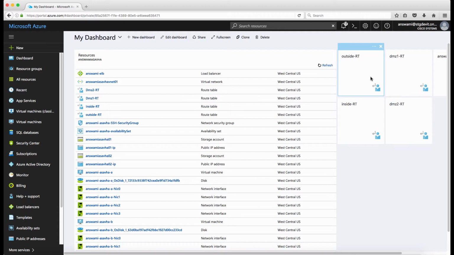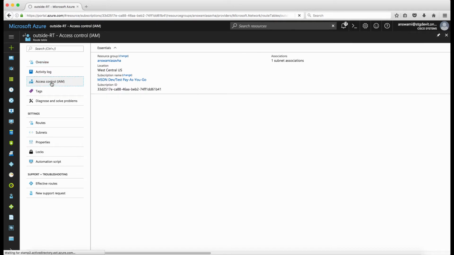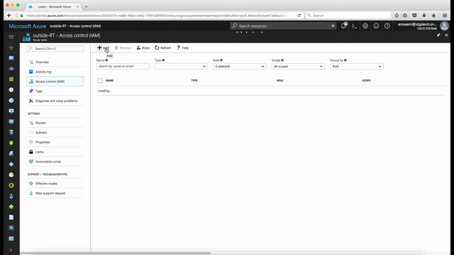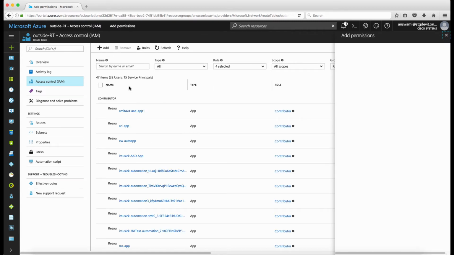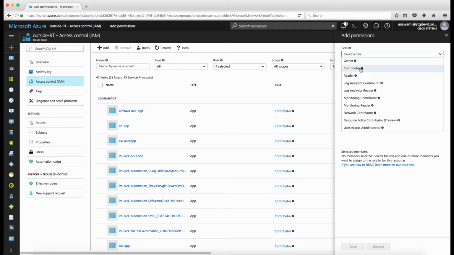So I will first of all go to outside route table. In outside route table, left hand side, I have access control. In access control, I need to go there and click add. Once I click add, I need to add permission. I need to give permission to my ID as contributor.